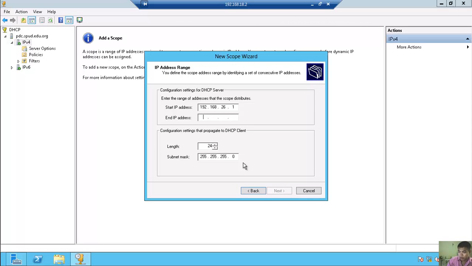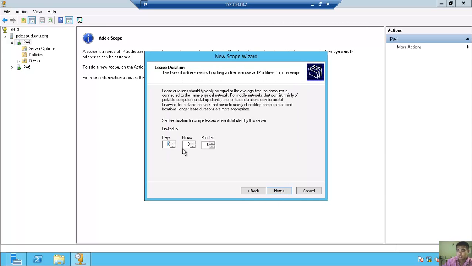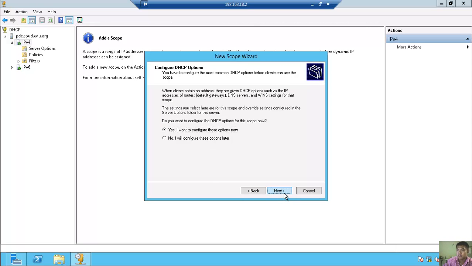192.168.26.1, 192.168.26.2.4. Click next, and 192.168.6.1, 192.6.1. So ito yung add exclusions, ito yung reservation. Reservation mo para gamitin yung iba sa ibang clients. Okay, so let's click next. 5 days, week. Click next, and yes.